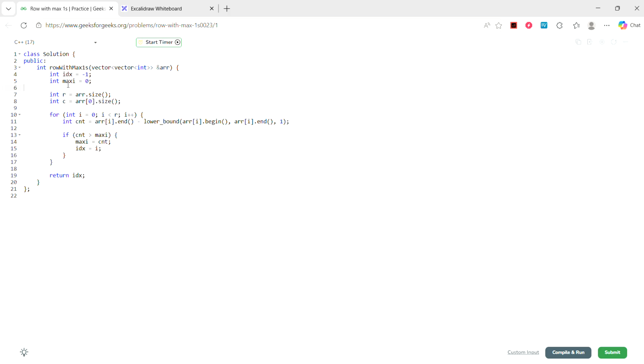And then we get the rows and columns. Int r is the number of rows and c is the number of columns, so we set it from the array size and array[0] size. Then we iterate the loop, processing each row one by one: for int i equal to 0, i less than r. Then we count the number of ones in the current row.